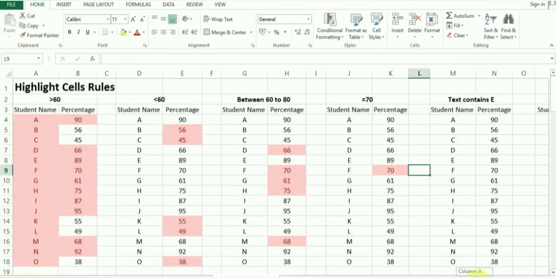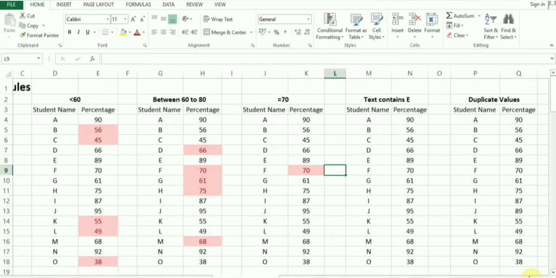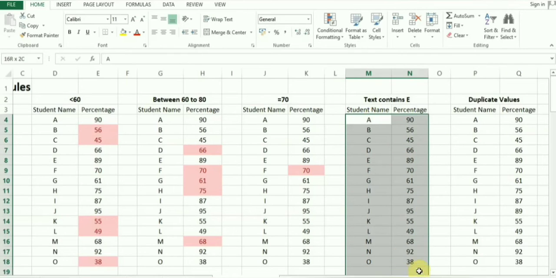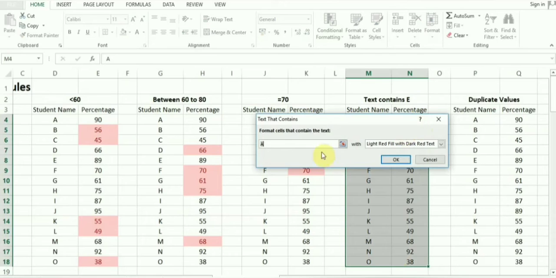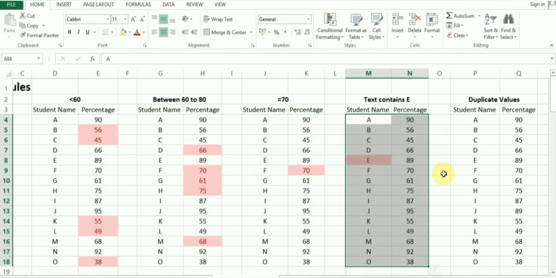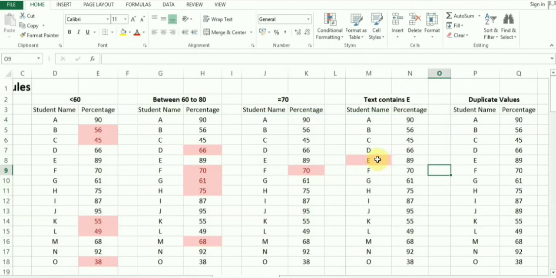Next comes text that contains. Now, text that contains E. We want to highlight the text which has E in their column. So we'll select the data again. Click on conditional formatting, highlight cells rules, text that contains, and we'll type E here. Click OK. Now you can see it has highlighted E.